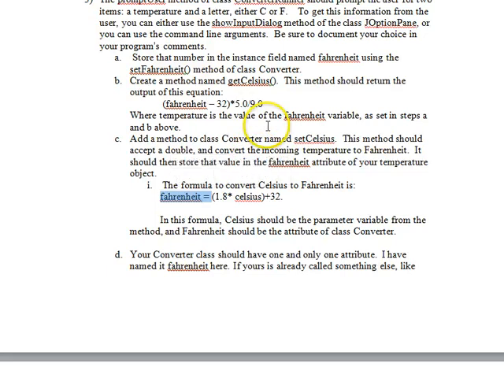I can't stress that enough. This should be in the method called setCelsius. This Celsius variable here should be a parameter variable, a method parameter. This variable here called Fahrenheit should be an attribute named Fahrenheit. If you don't know what I mean when I say attribute and parameter variable, I honestly recommend you go back and watch the last lecture where I talk about what those are.